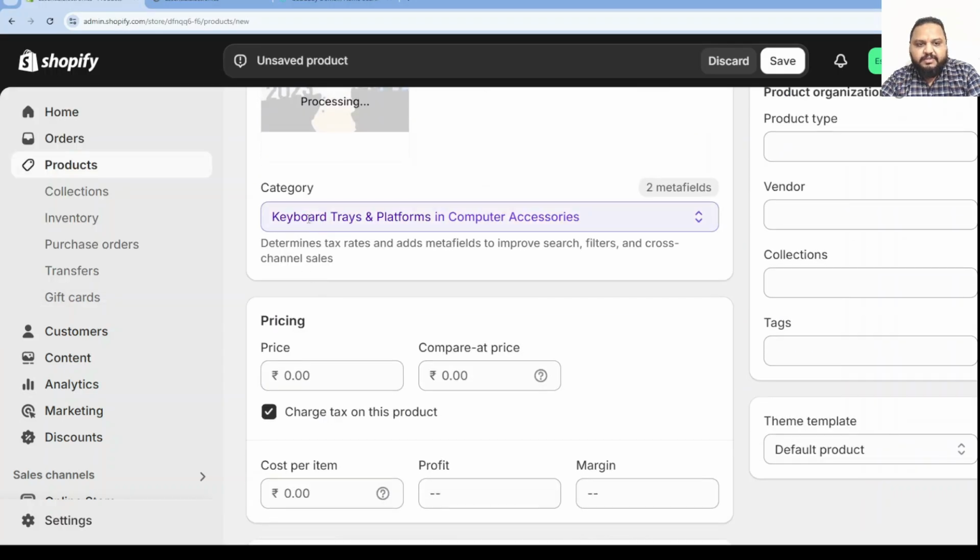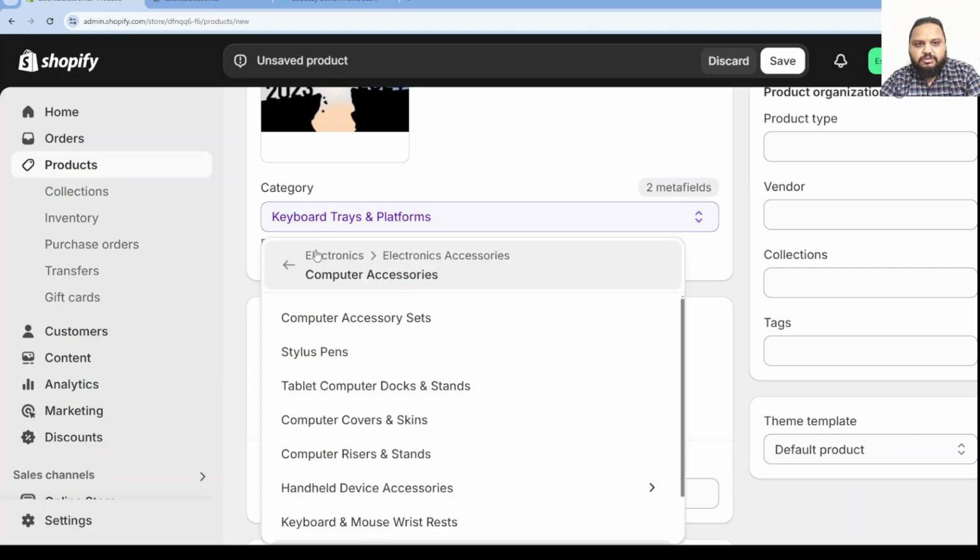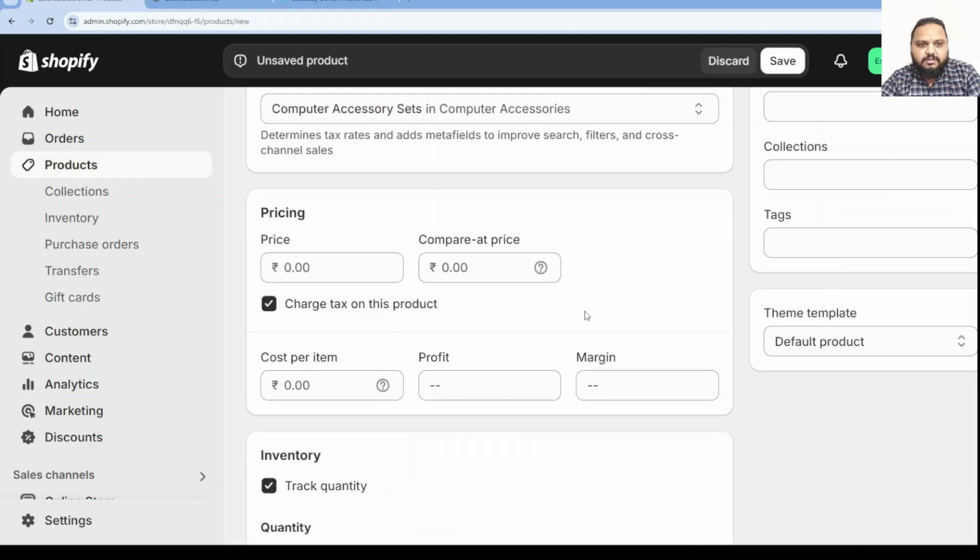Then you can define the category. So this will come under keyboard trays and platforms or computer accessory set. Then what is the price of this product you are charging? So I am selling it at 599 rupees. Charge tax on this product. Some of the products where GST is not applicable, you can remove it. Otherwise you can keep it as it is.